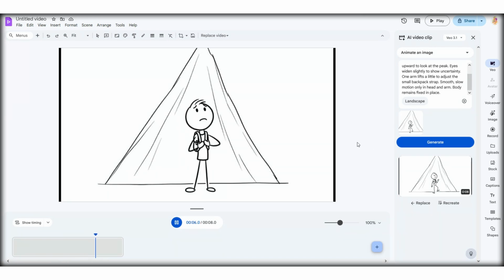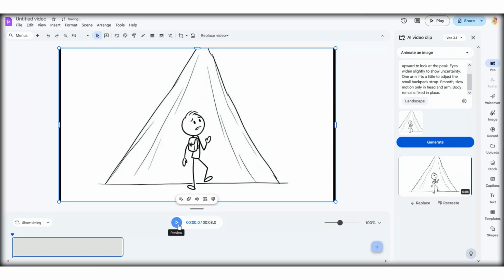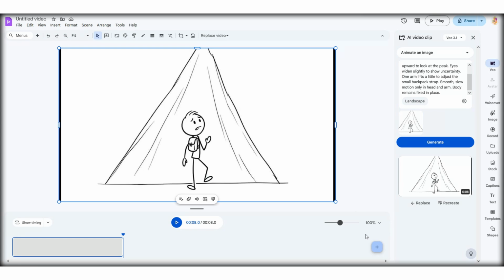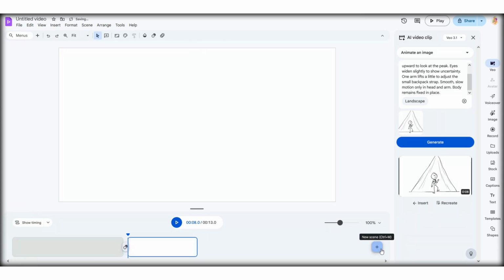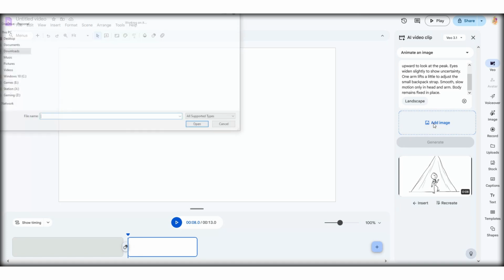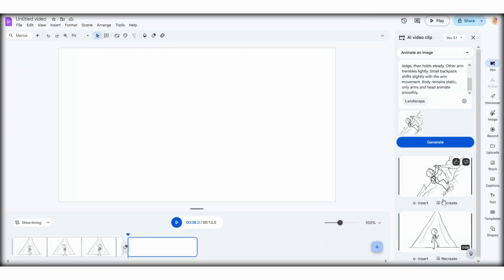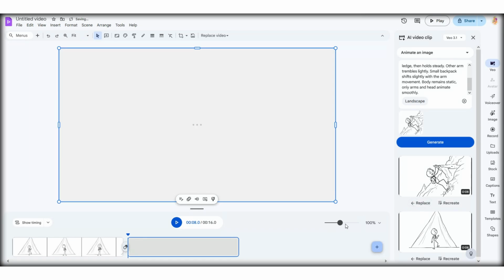So let's go ahead and check the video. So you can see how amazing the generated video looks. Now we simply repeat the same process again. Click the plus icon, upload the second image, enter the second animation prompt and generate it. In this way, we animate each scene step by step until the whole video is ready.